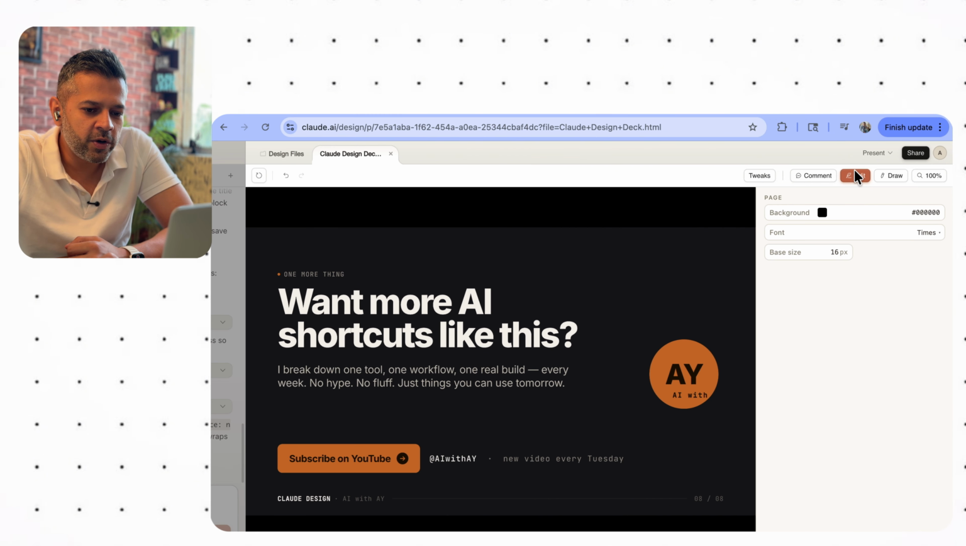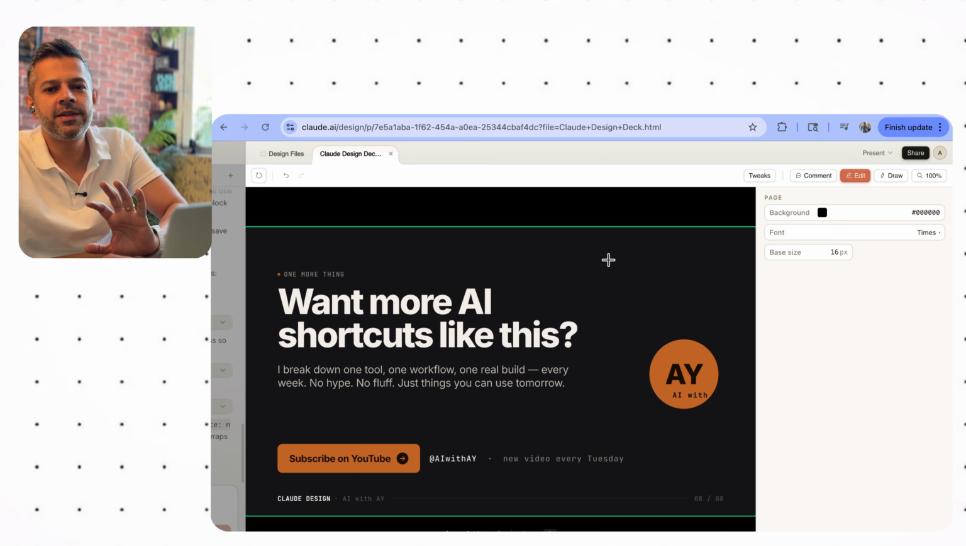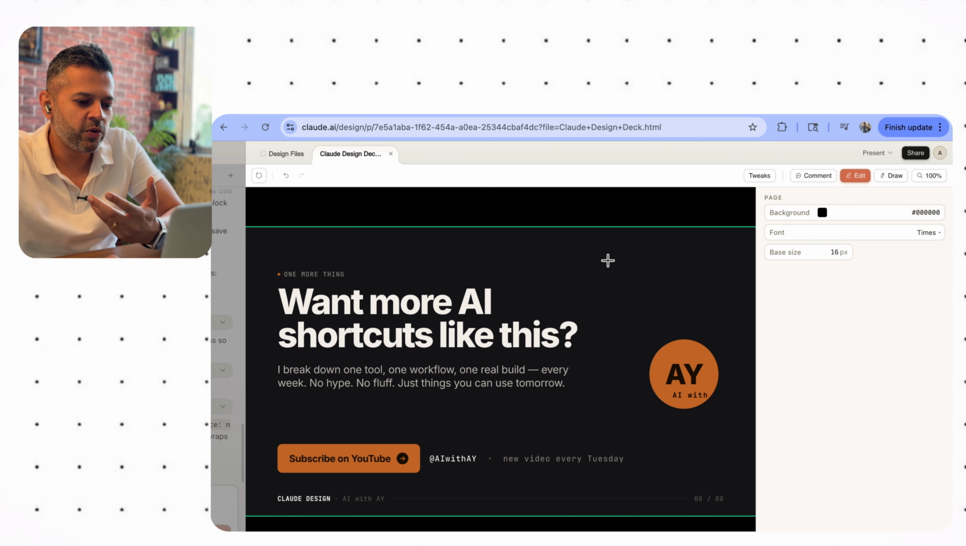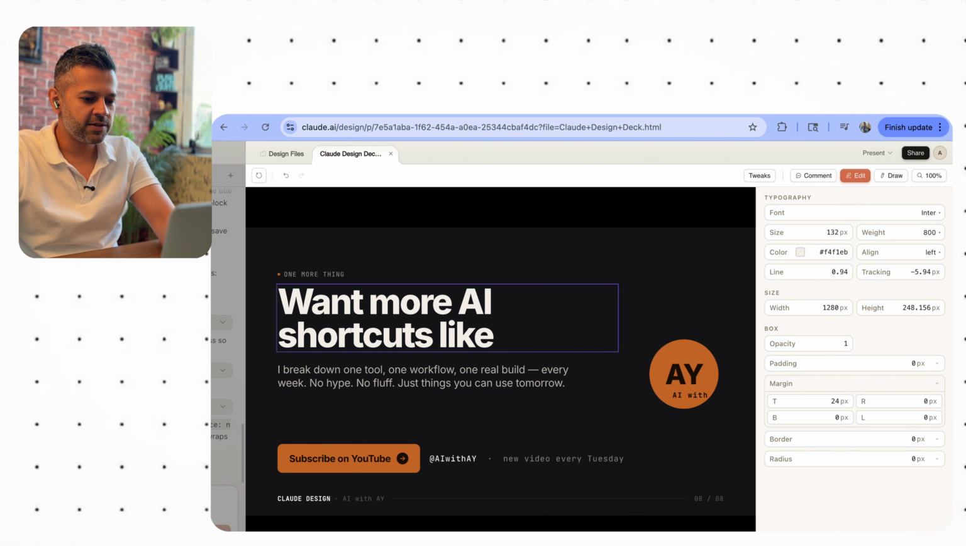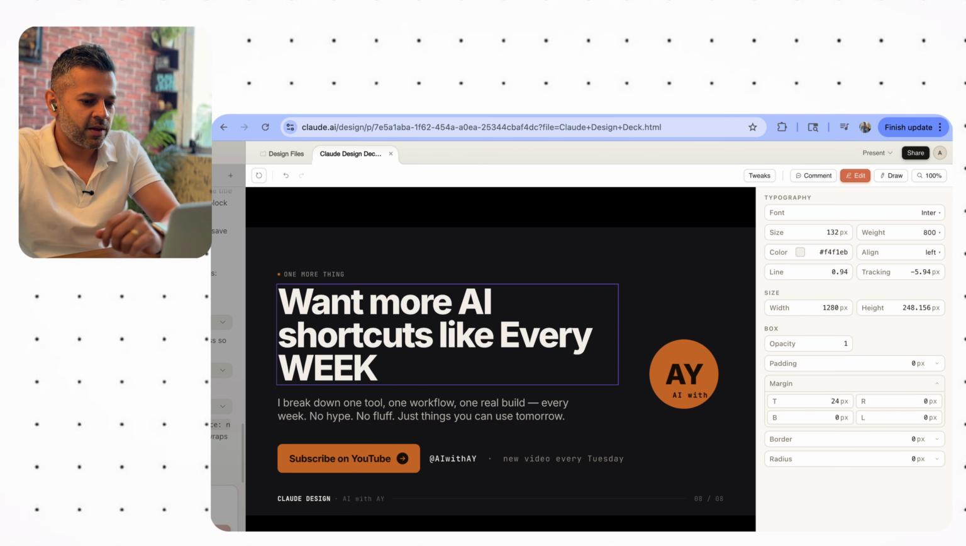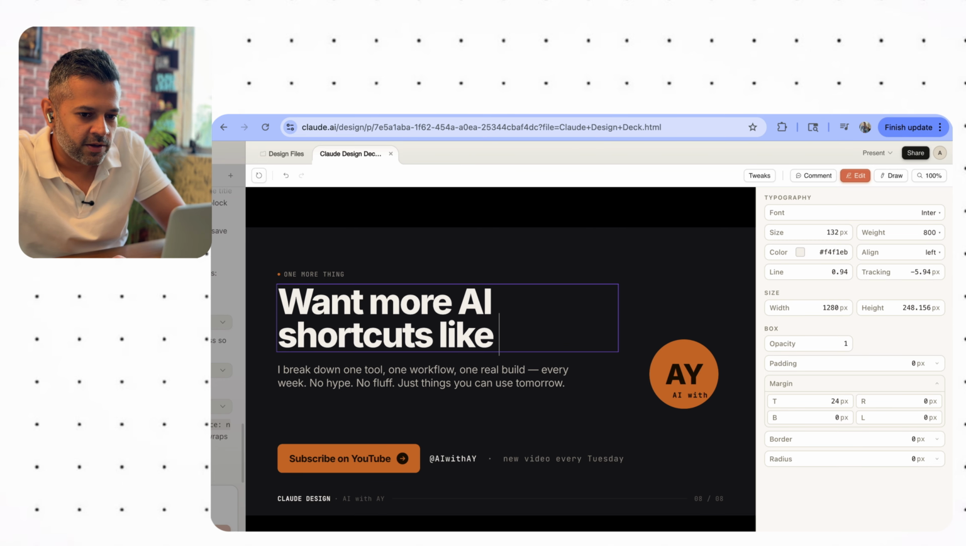Okay, so the moment you click on edit, you can edit the entire slide because it's built on code. So let's say I want to remove this question mark. Done. I want to change this headline to "Want more AI shortcuts like this every week? Then follow me." So you can keep changing that as you wish. So this is the edit.